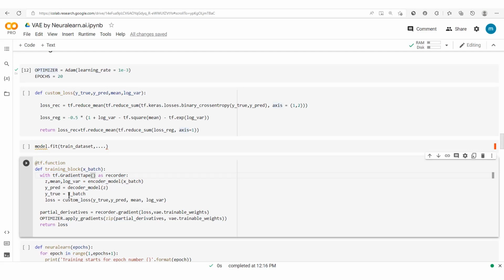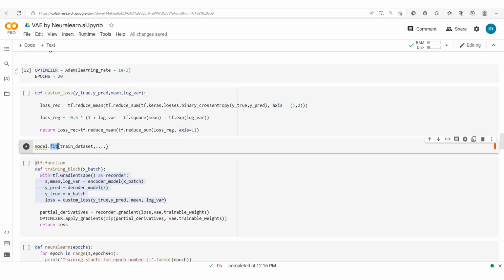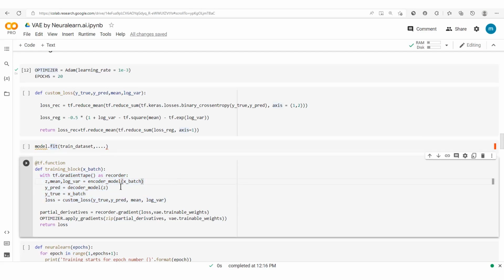Now, with TensorFlow, it's possible to actually get the best of both worlds. This means that we can get this custom training right here and then still make use of the fit method. The way this is done is by overriding the train step method of our model, which we shall define.